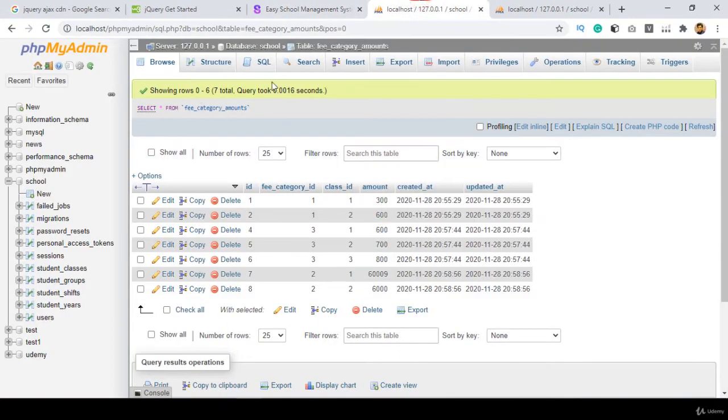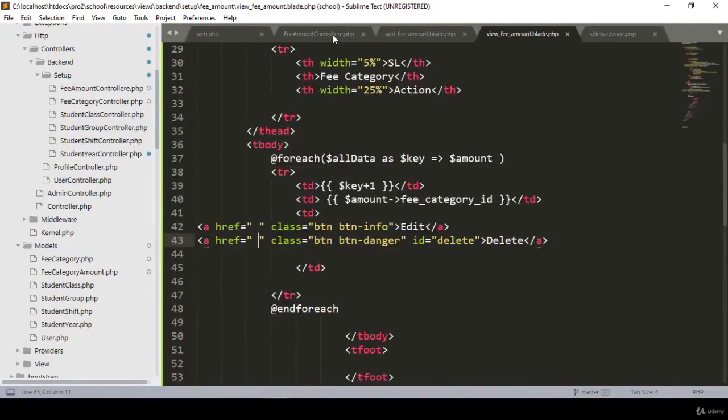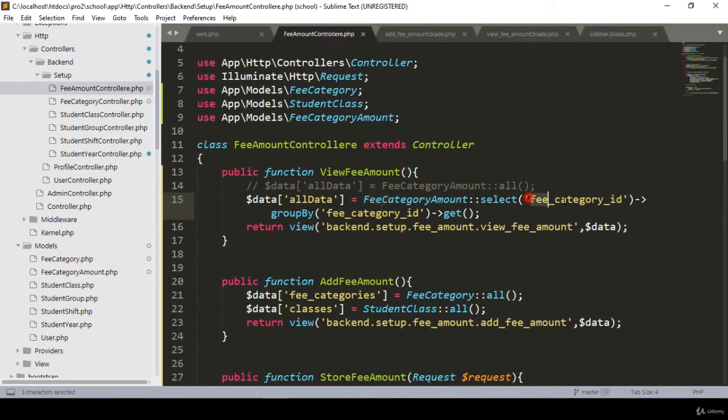If you now go there and click browse again, you can see all our fee categories. Automatically it calculated all the ID 2 data and took it with 2, all the ID 3 data and took it with 3, and the same for 1. So that is our group by data. For this reason I am using it here: I get our fee category, all the data as a group by, and then I get all the data, right?